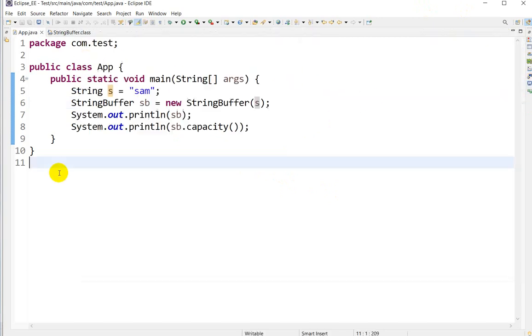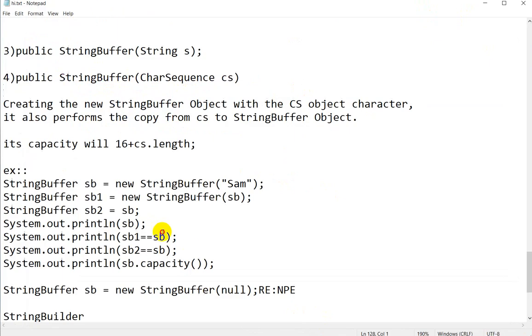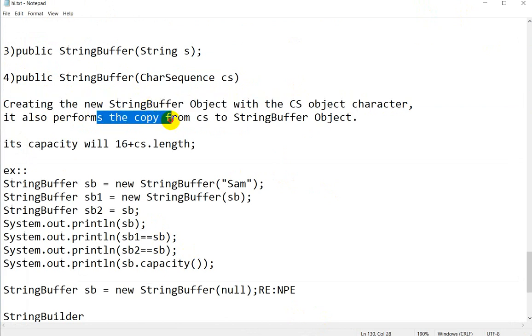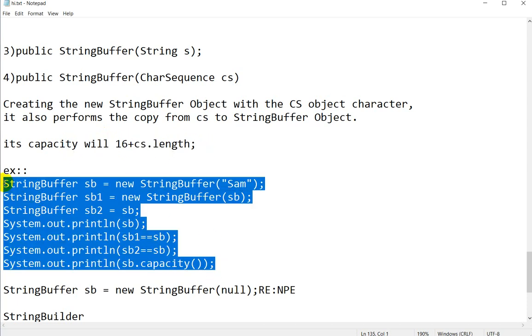Now the fourth constructor will be public StringBuffer. It will take a CharSequence. It creates a new StringBuffer object with the CharSequence object characters, and it also performs the copy of the CharSequence to the StringBuffer object. Its capacity will be 16 plus the length of whatever CharSequence is there. So let's see the example for this.